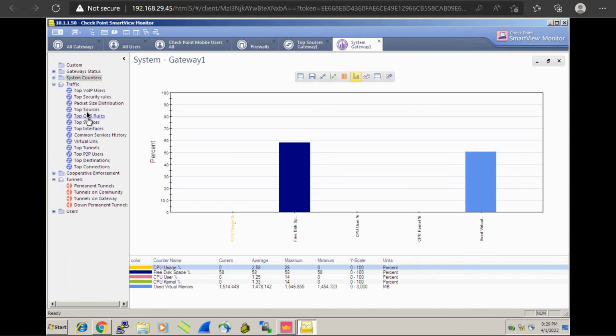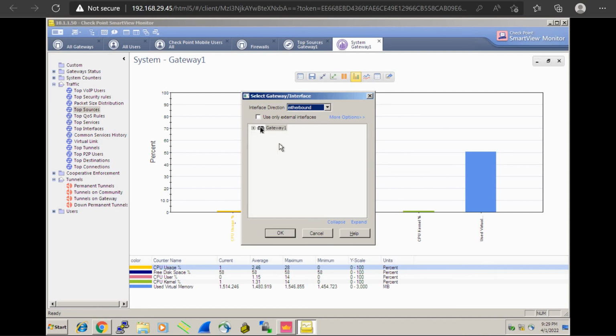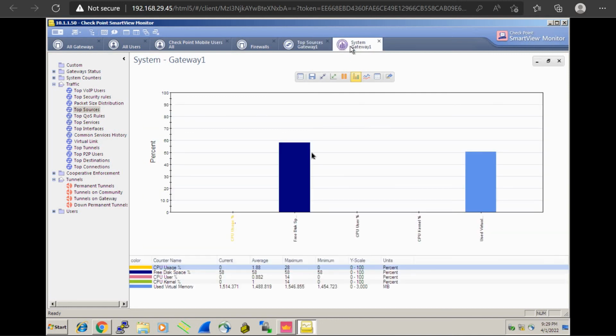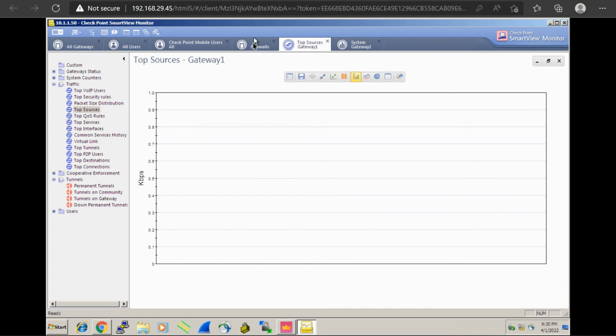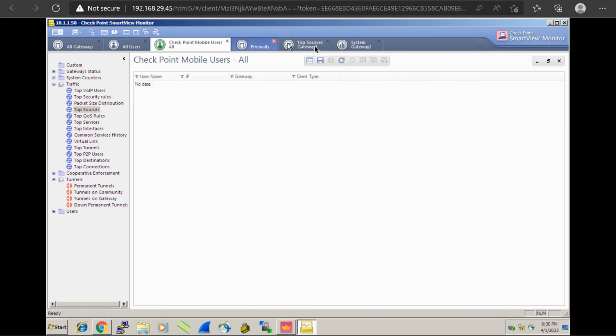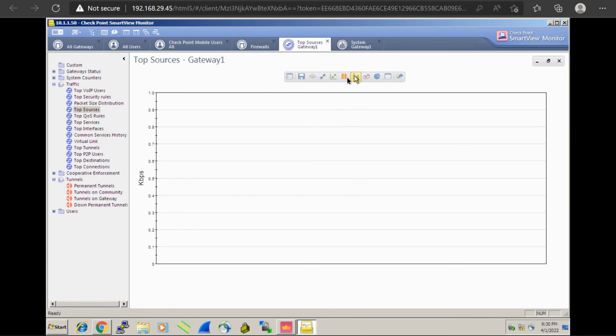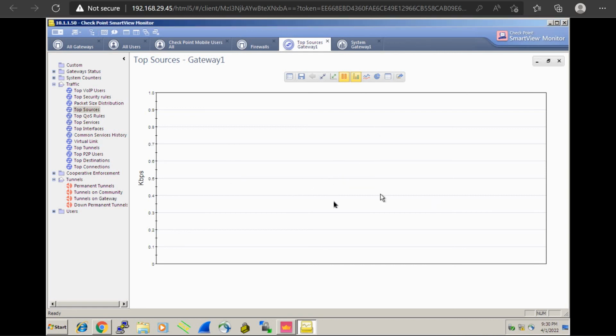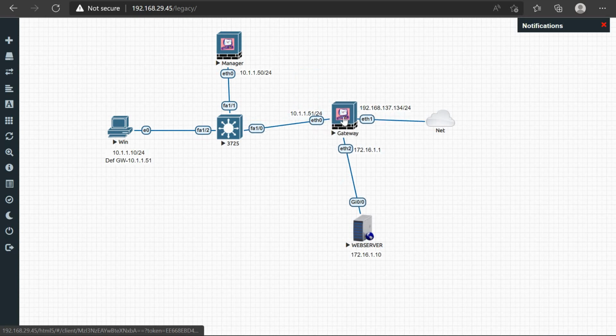Okay, so let me go to Top Sources again, and this time we are getting the pop-up for Gateway 1. Click OK here, and we don't have any traffic right now. This is the system, this is the top source, and this is the firewall, the Check Point. But normally we should see some graph here. Whenever we are seeing the traffic here, let me initiate some traffic and see if it shows.